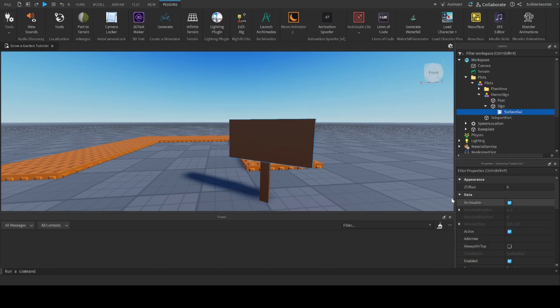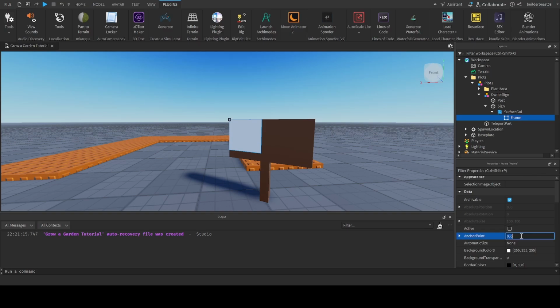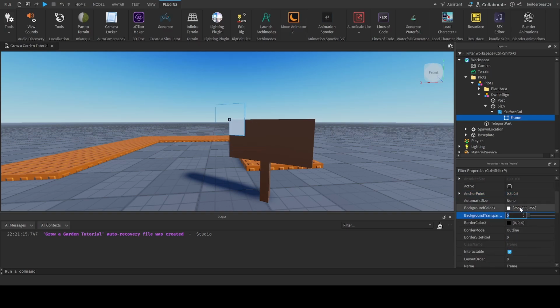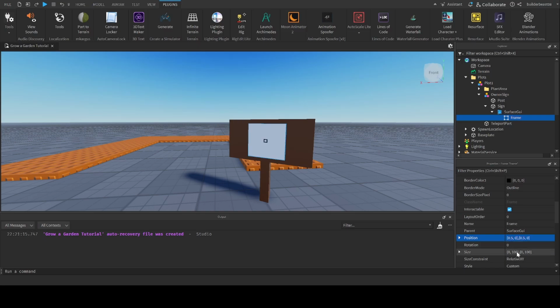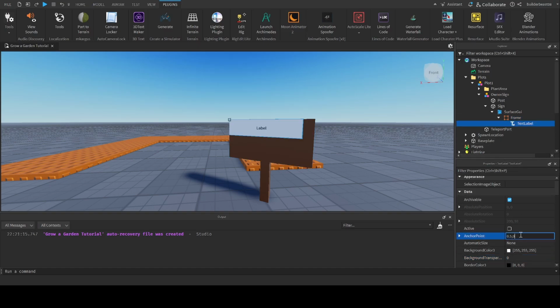And then if this isn't the front face, you just have to change this to a different face. I like to add a frame, and I'm going to set the anchor point 0.5, 0.5. This is something I do. Position 0.5, 0.5. Size 1, 1. And background transparency is going to be 1. I'm going to add a text label, do the same thing.